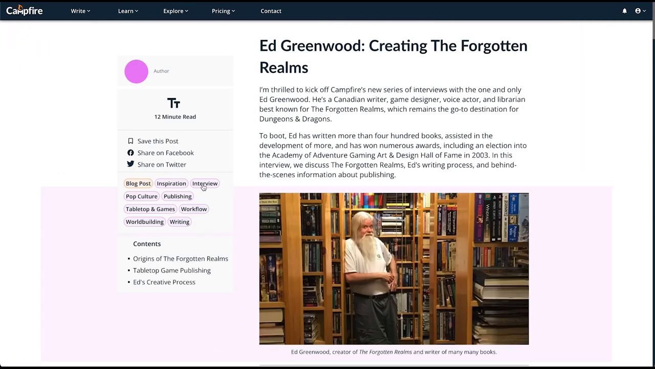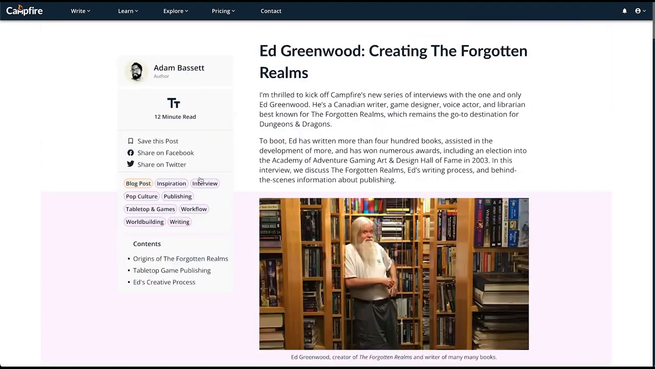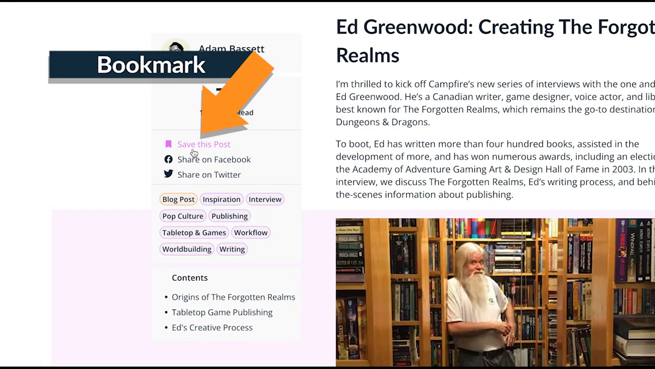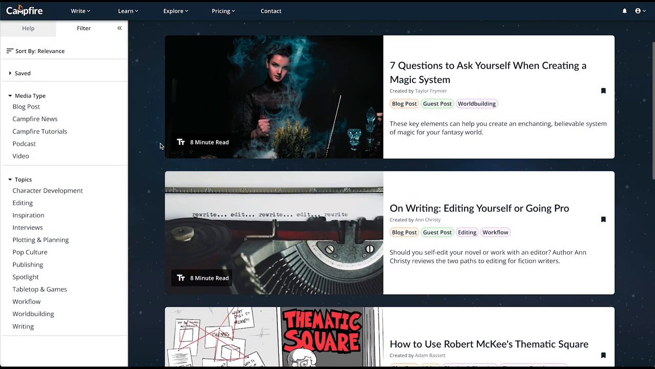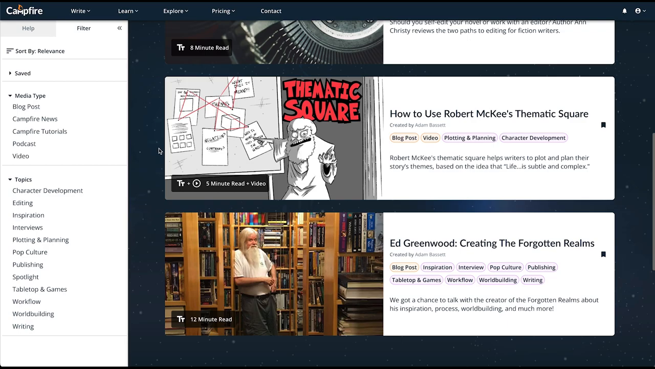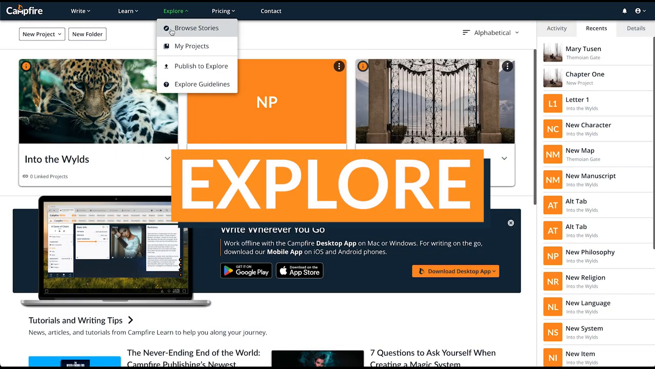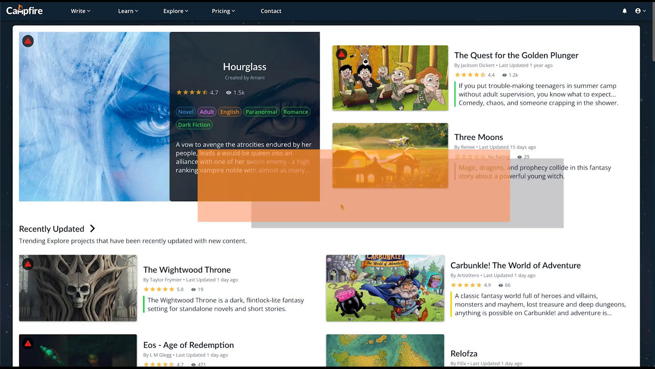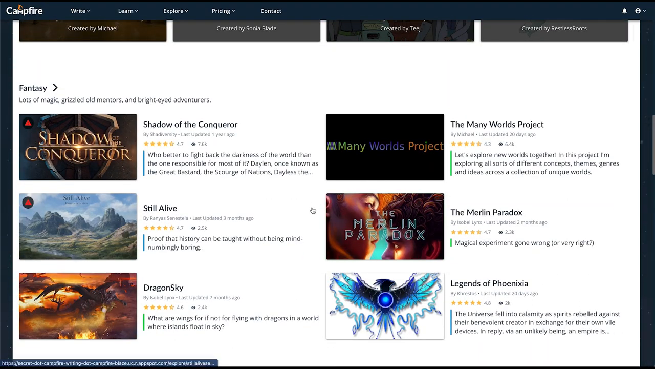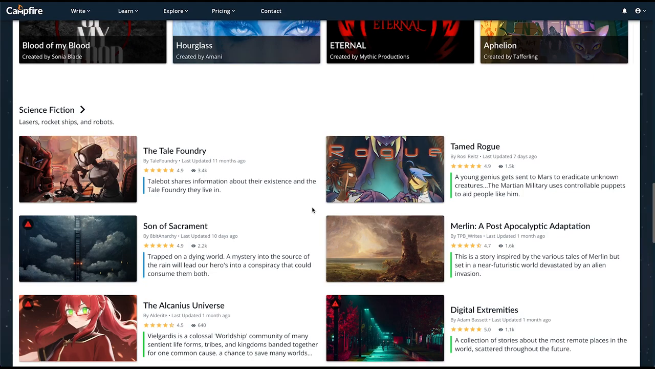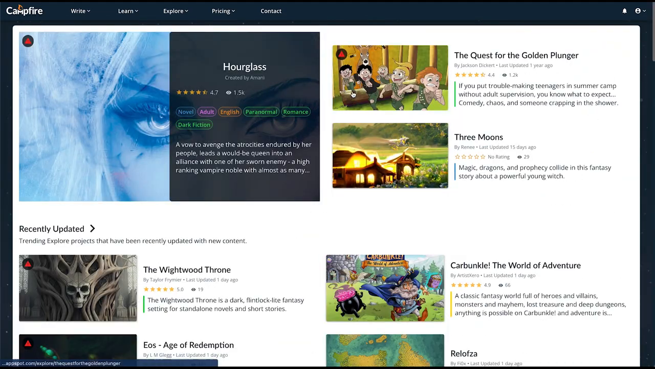If you see something you like but don't have time to read it yet, click this bookmark icon to add it to your saved posts. You can access those at any time from the main navigation under the Learn menu. The Explore homepage is a collection of stories, campaign settings, and other projects created by members of our community in Campfire. You can share your own stories and discover other authors' work too.